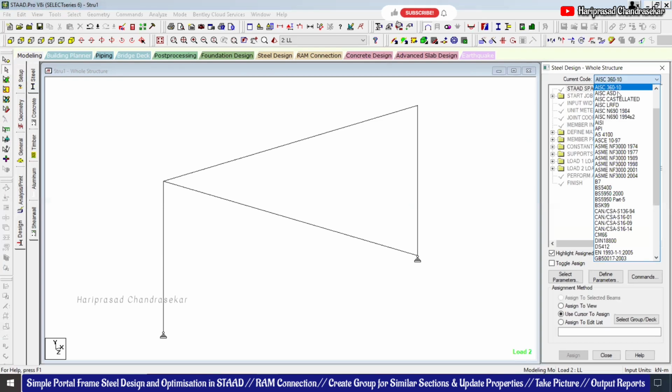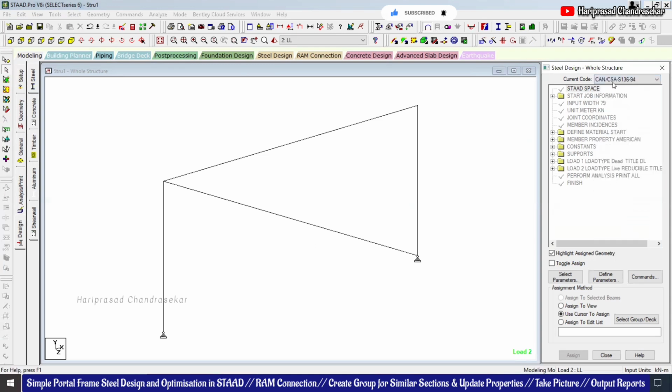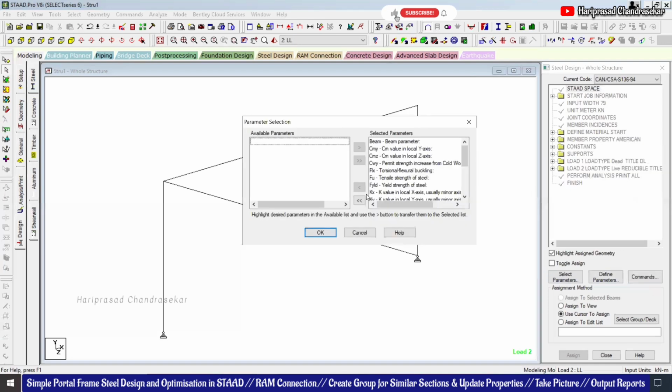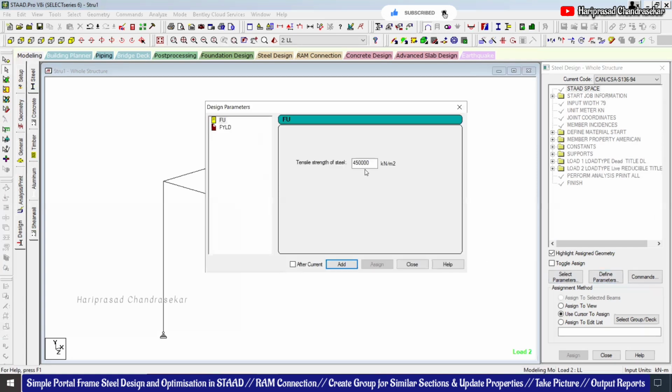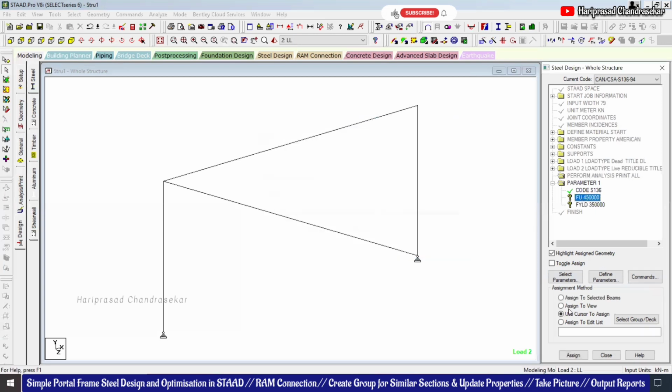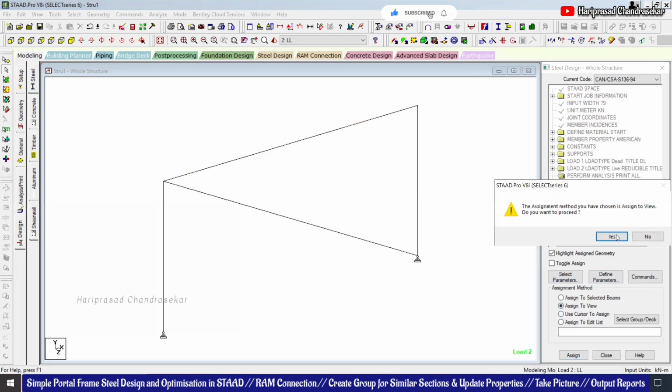Yesterday we were trying AISC, no? So today I will select Canadian code. Okay, so in that you need to select the parameter. So don't go for all the things. I told you, FU, FY. This is important for steel. So that alone we can define. So you can add it. See, this is automatically coming with the round value, so no need to change. If you want, you can change also. Assign to the view, then assign to the view because everything is steel.